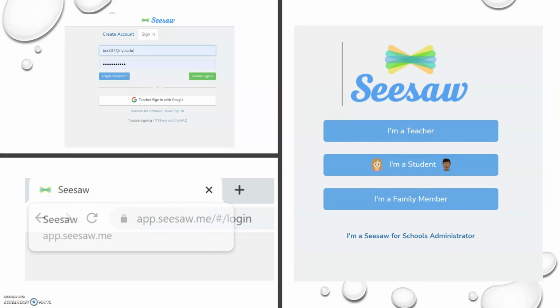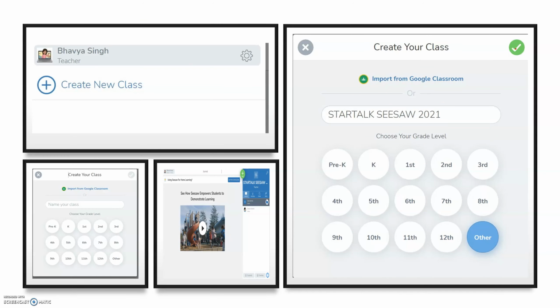Teachers can create the Seesaw account by clicking on I am a teacher and either using their personal email IDs or the Google email IDs. Once they have created their account, teachers are allowed to create 10 classes with 2 teachers in each class in the free version of Seesaw. Or they can import their Google Classroom here on Seesaw.